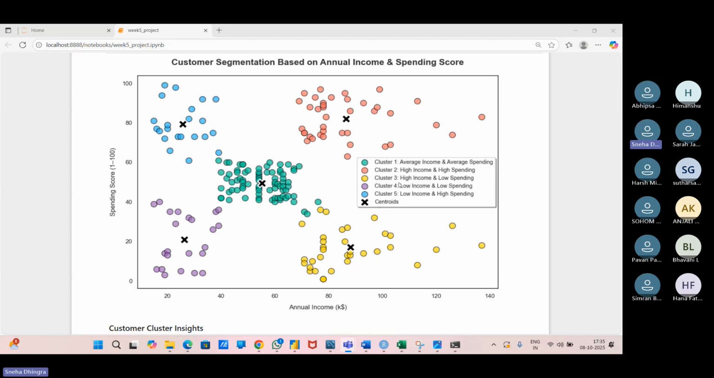Then for cluster 3, we have high income and low spending, which is represented by yellow color. These customers have good income but spend very little. They might be potential customers who can be converted into high spenders through promotions or discounts.